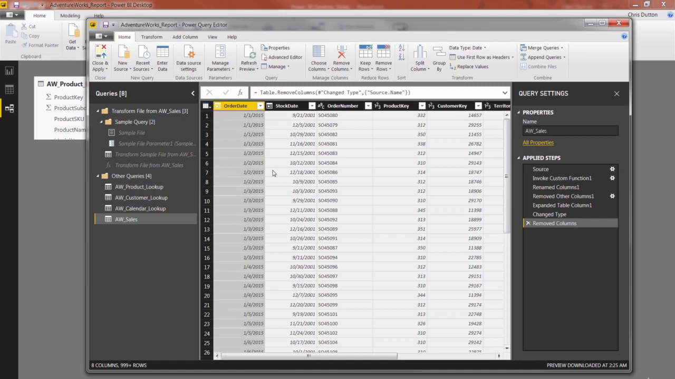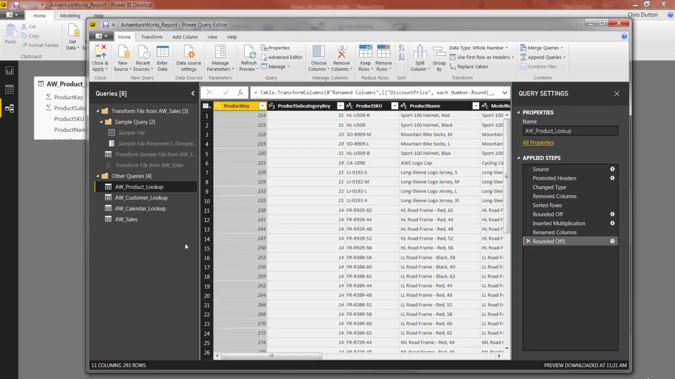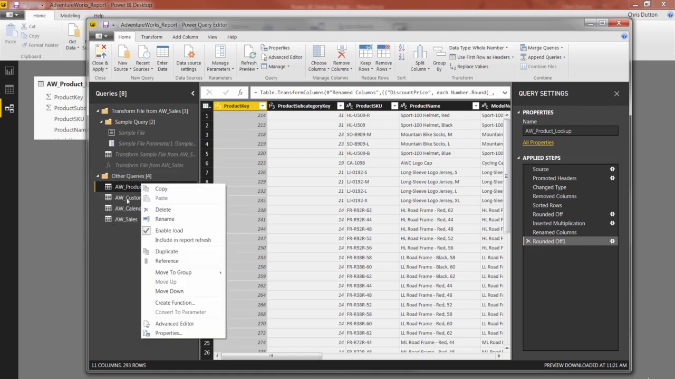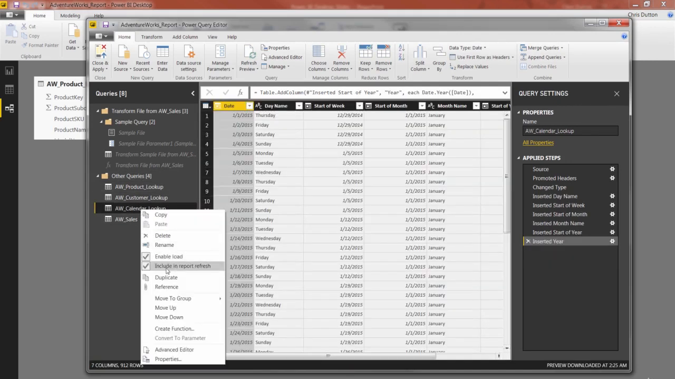And what I want to do here is actually prevent my 3 lookup tables from refreshing when I hit that command. Because at least for the time being, I'm not going to be adding information about products, about customers. I won't need to add more dates to my calendar. But just for the sake of example, let's keep AW sales as is. So let's allow the sales data to refresh. So I can simply right click and click that Include in Report Refresh option, which just deselected it. I'm going to do the same thing for customer and the same thing for calendar.